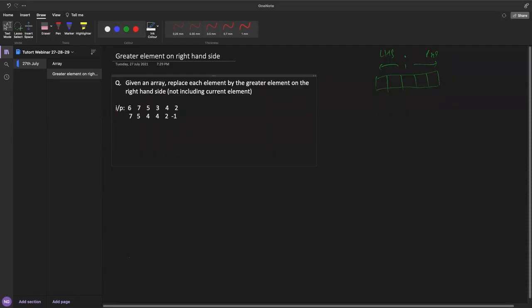Vishal is having a doubt. Why take -1? Because 2 doesn't have any element on the right hand side. There is no element on the right hand side, and that's why we are taking -1 to say that there is no maximum element on the right hand side of 2. Is it clear, Vishal? Guys, is the problem statement clear? Let me take one more. This is another input.